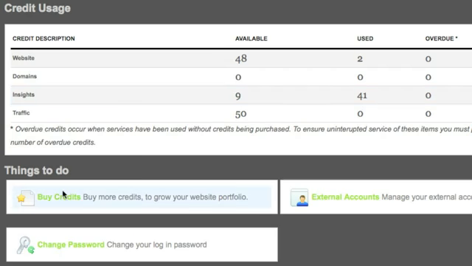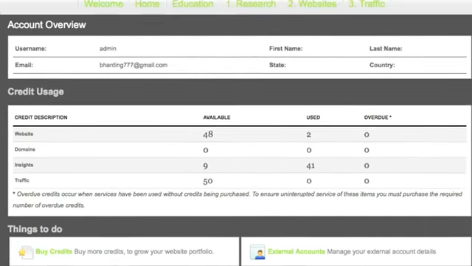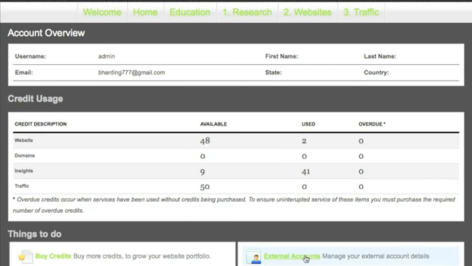We can also see here, if we need to buy more credits, we can do it through this link here, things to do within our credits. We also have the links for the other account options, external accounts, and also change password.